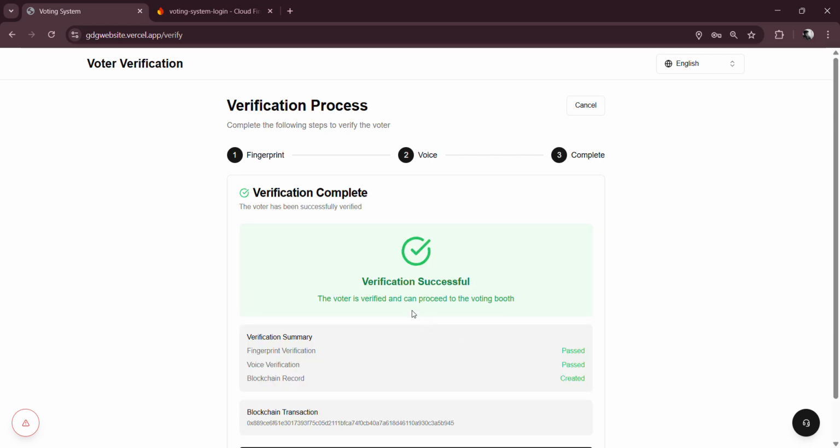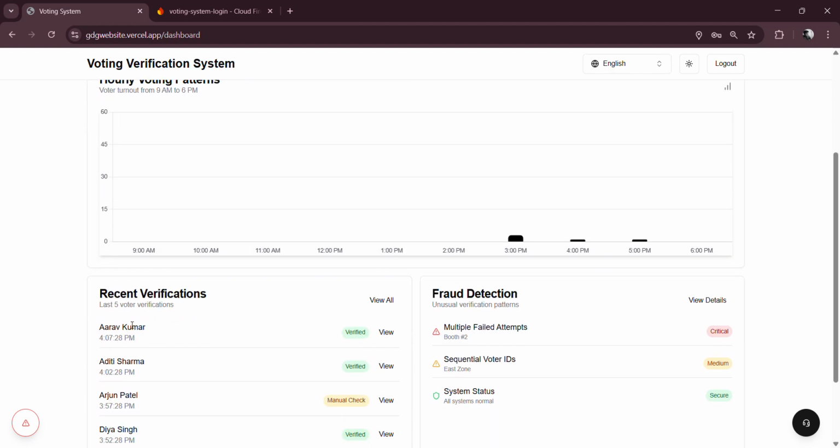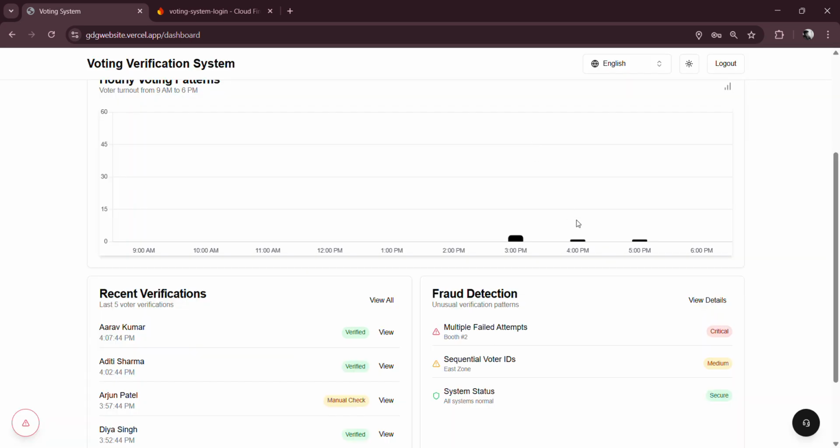After completely successful verification, as you can see, this is the recent last verification that has been done by the voter. We can see his details like voter ID, Aadhaar, booth number, verification time and the status. As you can see, that has been updated in the hourly voting pattern as well.